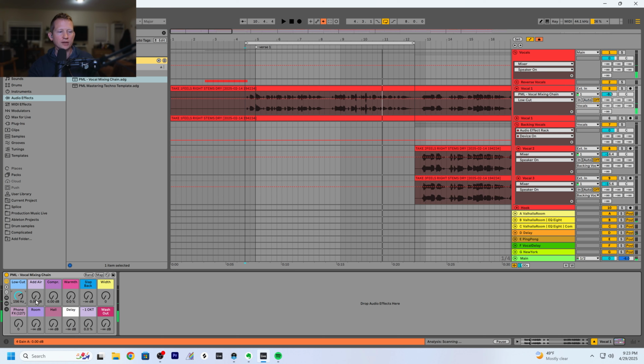I'm just going to leave that right there. Adding some air, we're probably going to EQ up in the high range. Let's go ahead and do that.